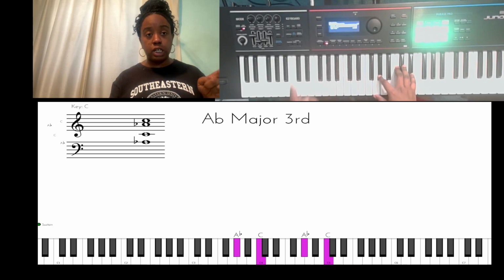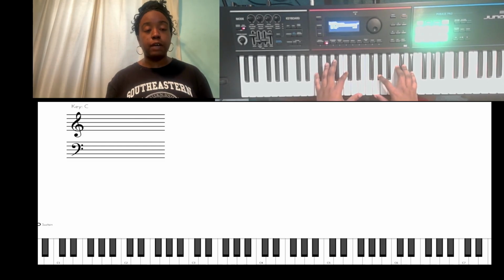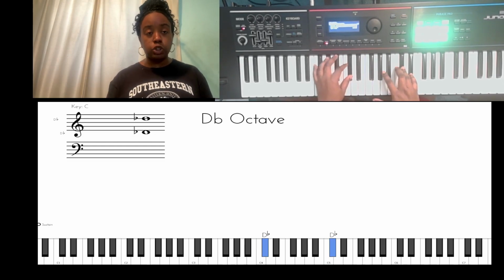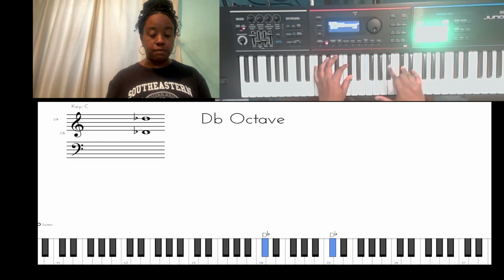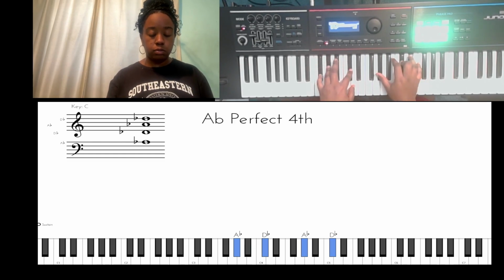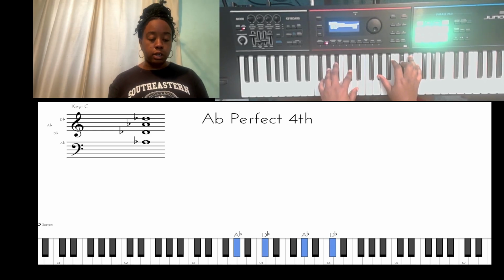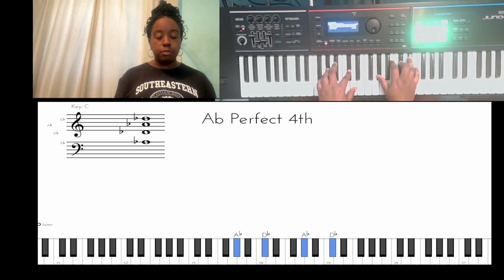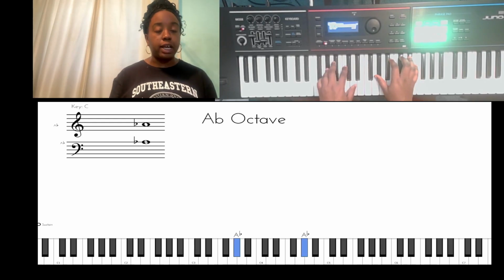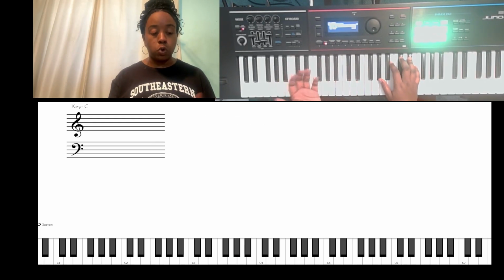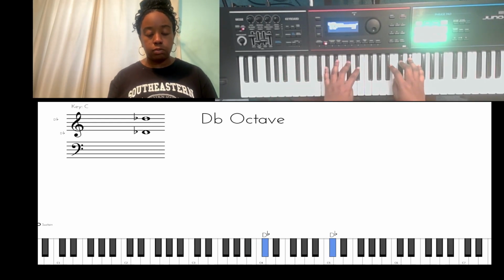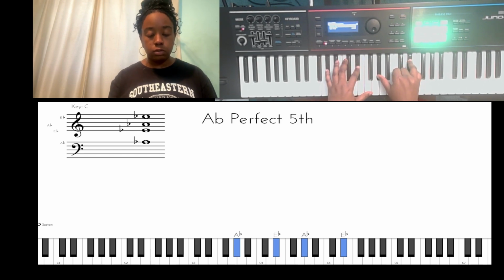Okay, and then from C to D flat, we need a half step to get from C to D flat. It's going to be the first half step in the key of A flat. Okay, and then we need to get our perfect fifth from A flat to E flat, which is another whole step. Okay, from A flat to E flat.